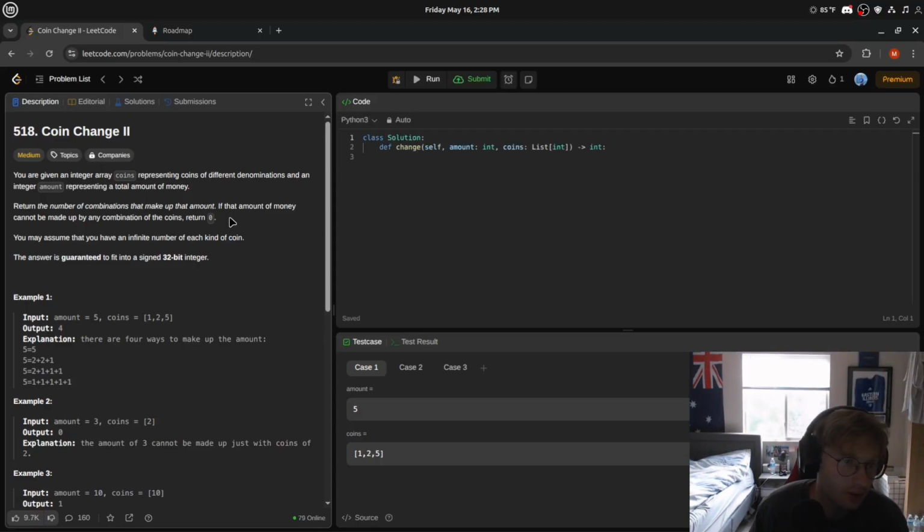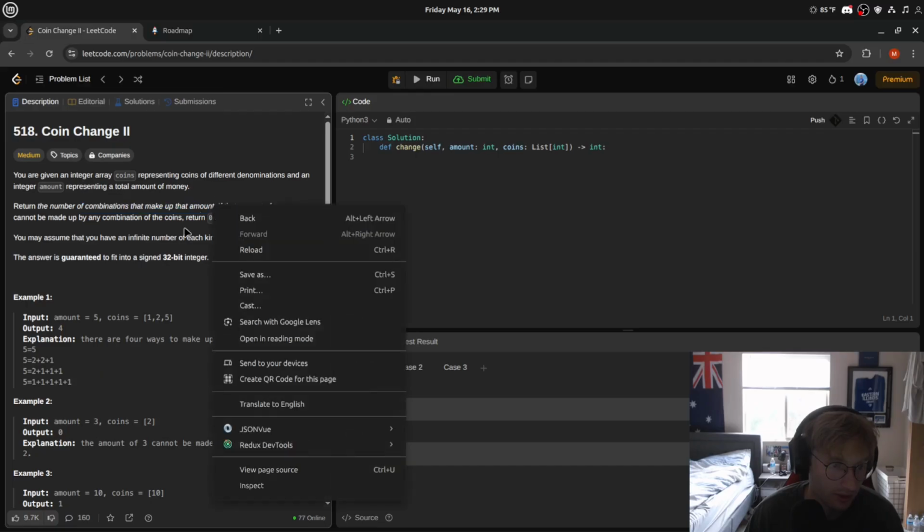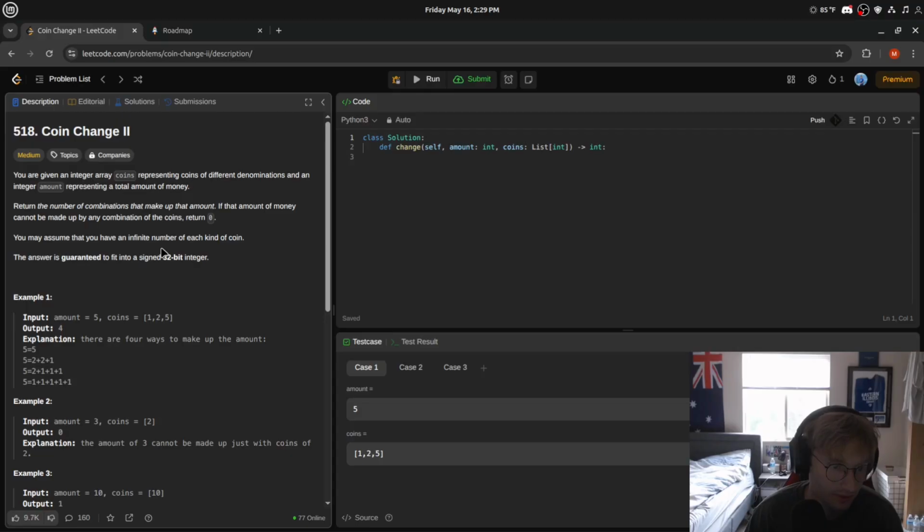You're given an array of coins representing coins of different denominations and an integer amount representing the total amount of money. Return the number of combinations that make up that amount. If that amount of money cannot be made up by any combination of the coins, return 0. You may assume that you have an infinite number of each coin. The answer is guaranteed to fit into a signed 32-bit integer.